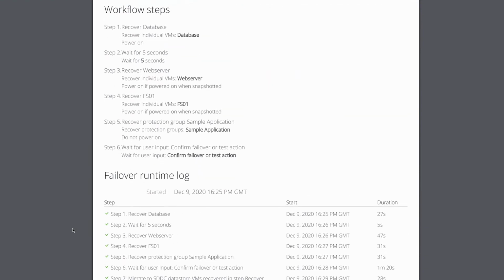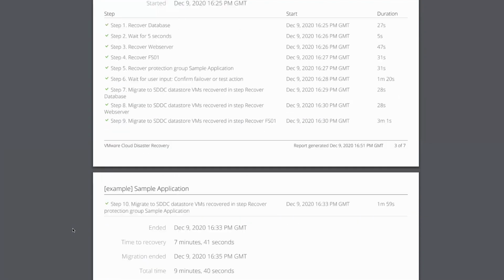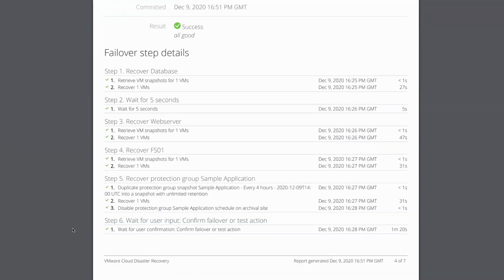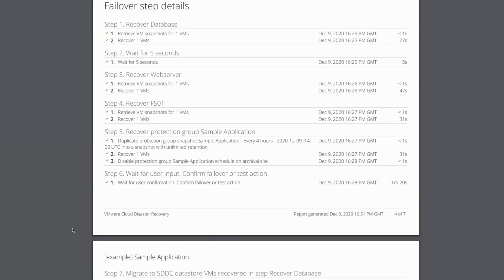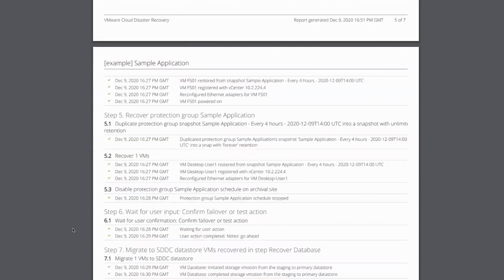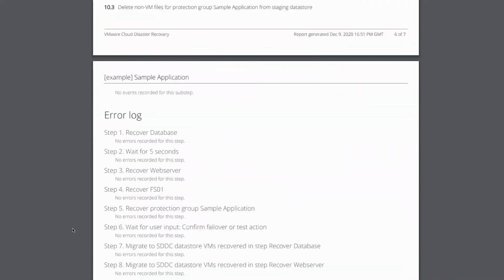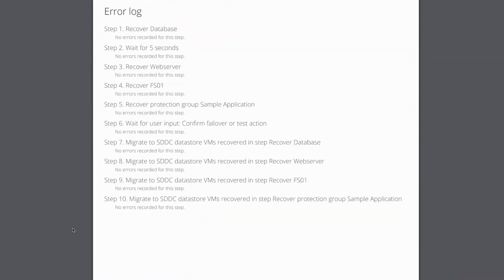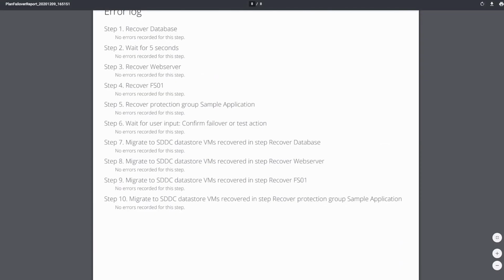The workflow steps, we can see my 6 steps here that we executed, the 5 failover and the 1 confirmation, and kind of scrolling through it. And I don't expect you to read all the details here. What I want to show you, though, is you've got a good summary report, a run book of this particular fairly simple application failover. And my favorite part's the error log at the end with no errors. It sounds like it's a good one.